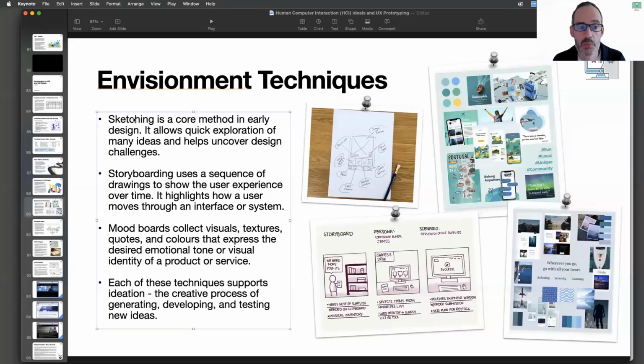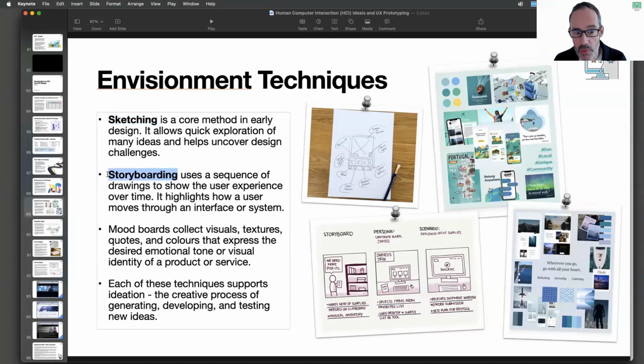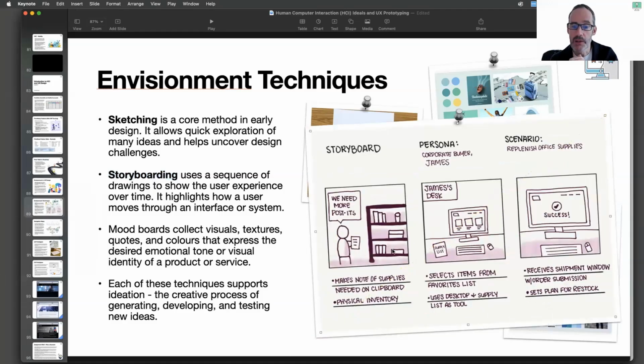Storyboarding. So there's one envisionment technique, sketching. The next one is storyboarding. What storyboarding does, it highlights how a user might move through a system or a process. It uses personas, which we looked at previously. And this is the example here of a guy, and I think he's just ordering stationery supplies.